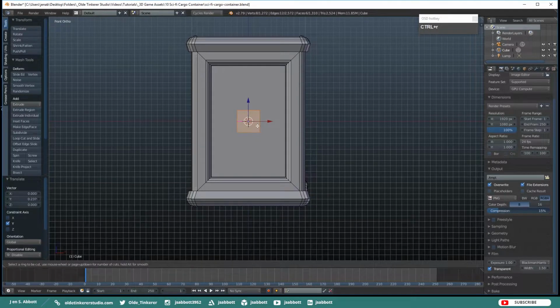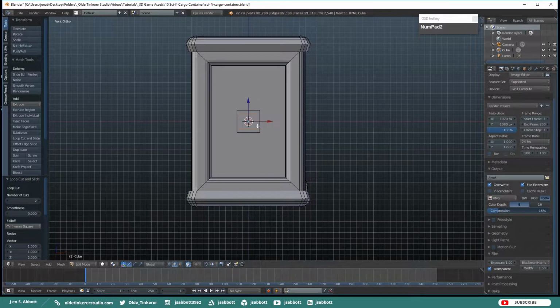Add 2 horizontal edge loops and scale them along the z-axis by 2. Add 2 vertical edge loops and scale them along the x-axis by 2. Then select the entire center support and rotate it around the y-axis 45 degrees.